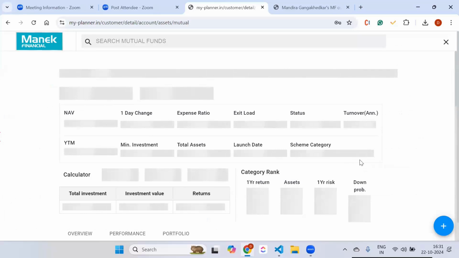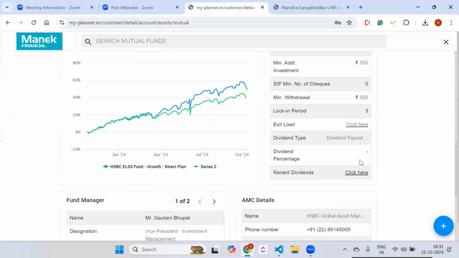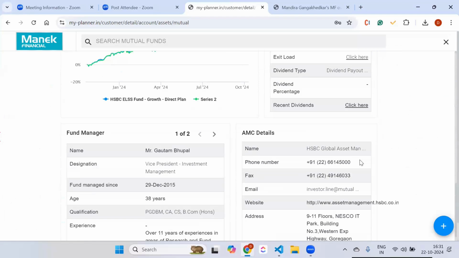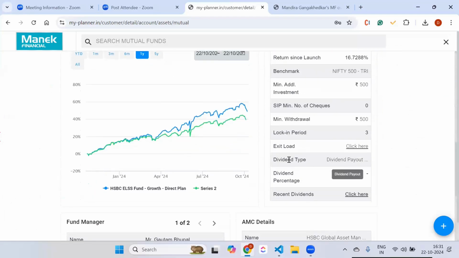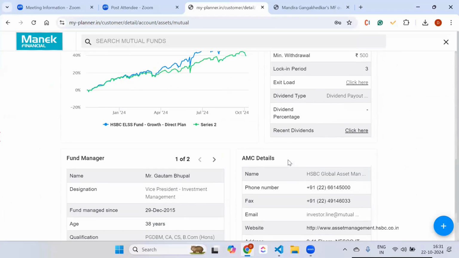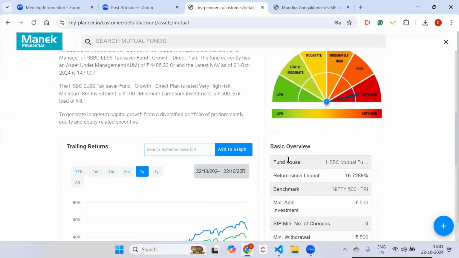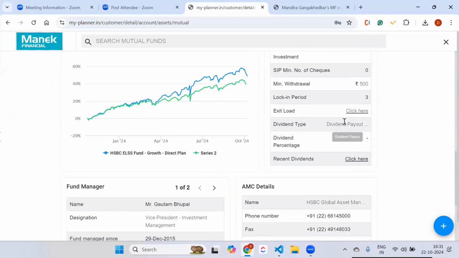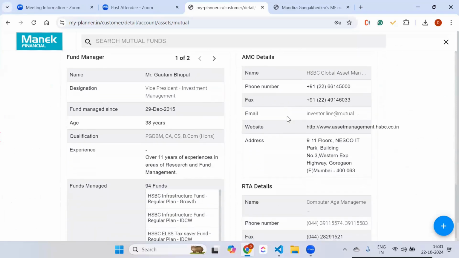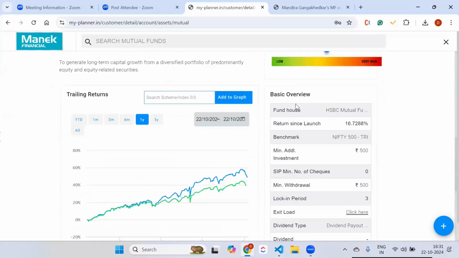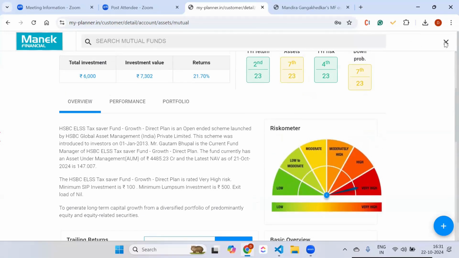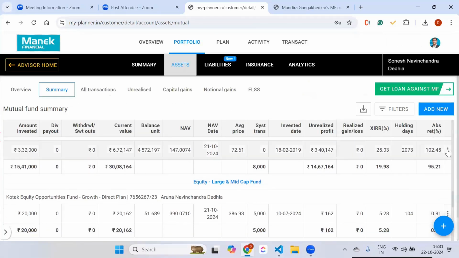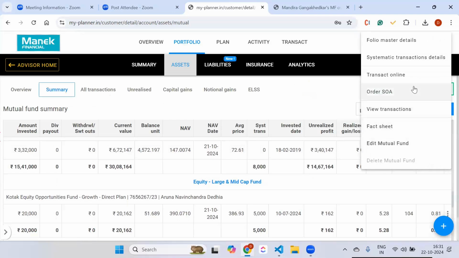It might take some time to load. Yeah, it has loaded. So there are the basic scheme details, the fund managers, the basic fact sheet, like what's the risk coverage of the scheme, what are the AMC details, what are the fund manager details. You can get all the information here. I'm just closing this.